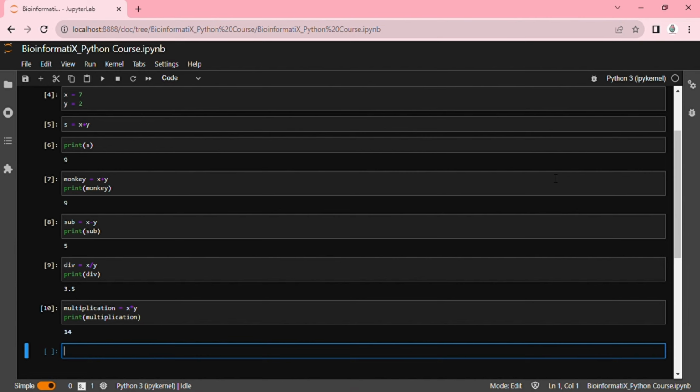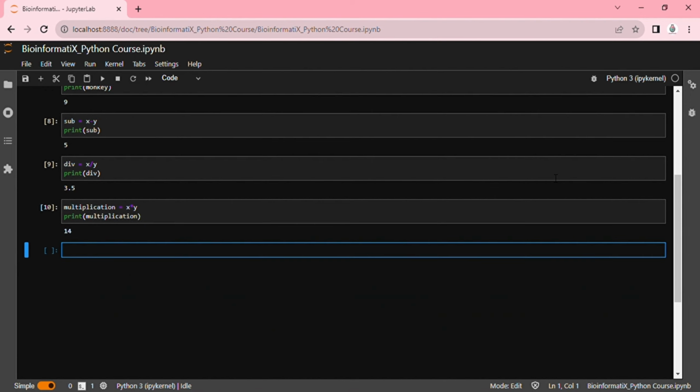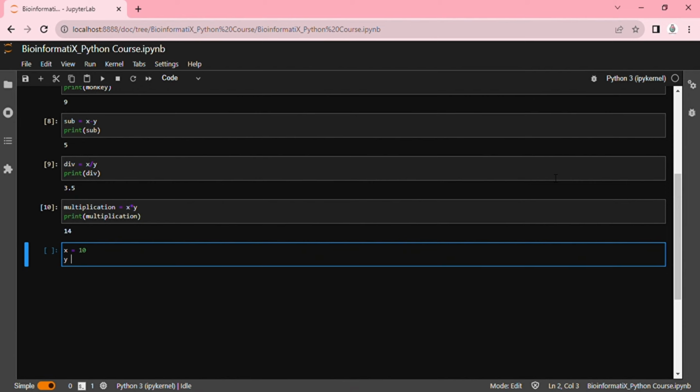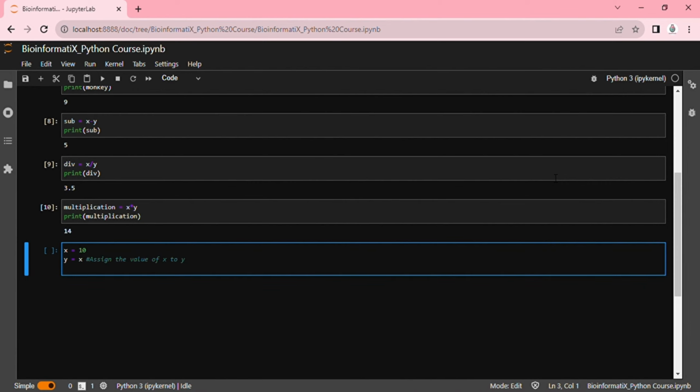Now let's implement an example to check the mutability or immutability of the integers. Example, x equal 10 and y equal x. And here we can write a comment as we agreed before, shift and hashtag, as we did in the last episode. We write a comment, assign the value of x to y. Now let's print the original x.